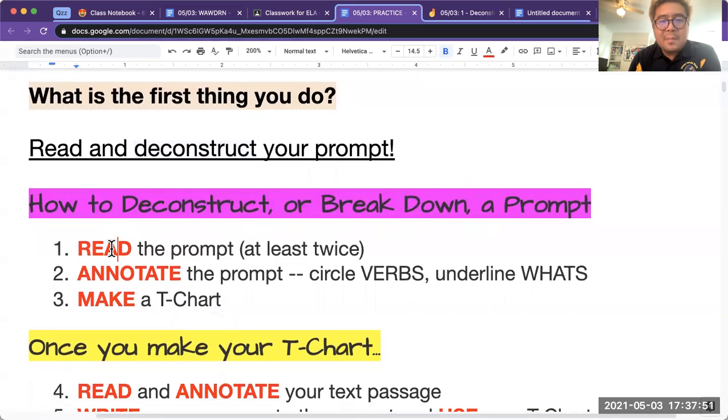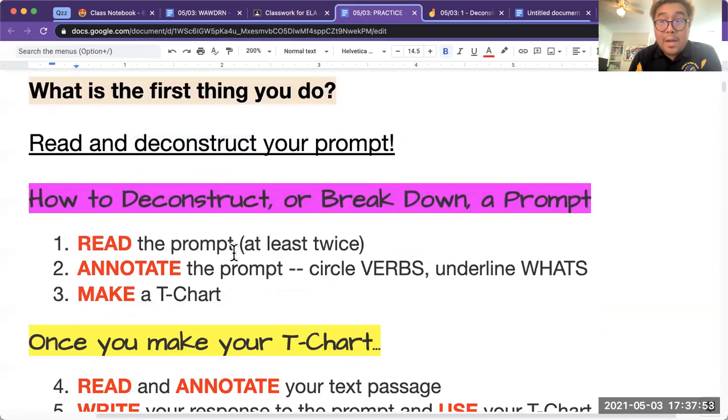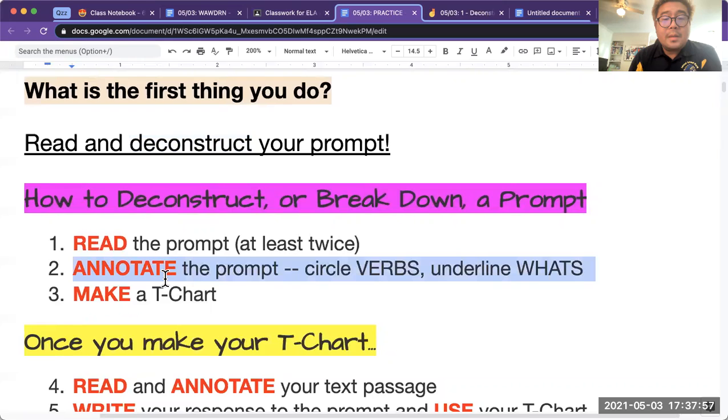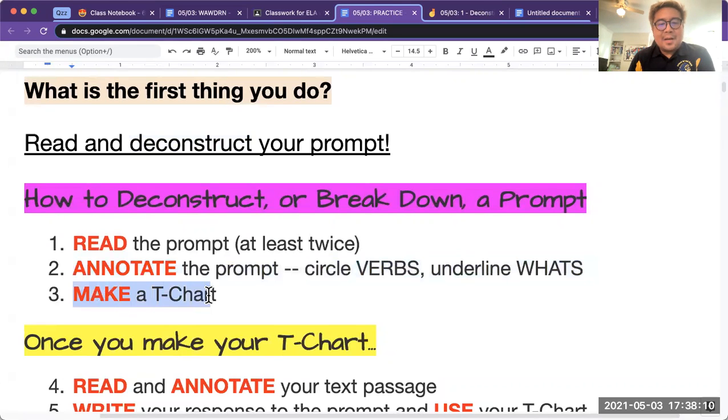First, you read the prompt at least twice. Then you annotate the prompt. This is 2 parts. You circle the verbs, and then you underline the whats. All right, I will talk about what the whats are in a little bit. Step 3 is to make a T-chart. So again, the 3 steps to breaking down your prompt is read, annotate, make a T-chart.